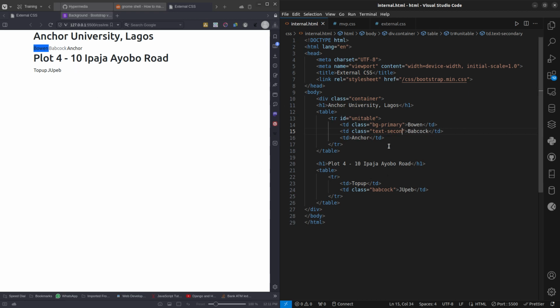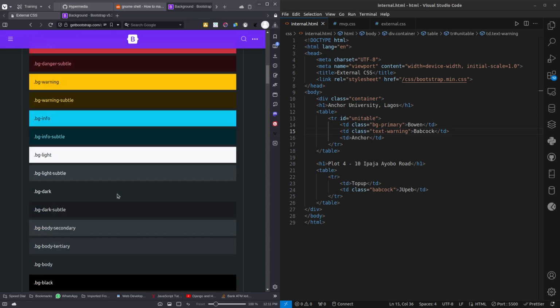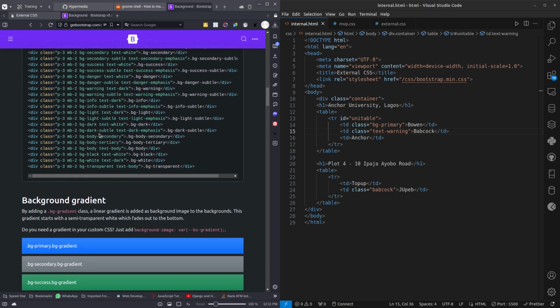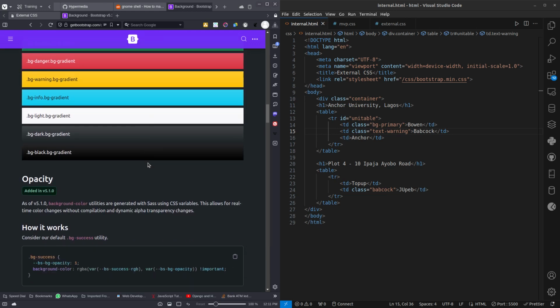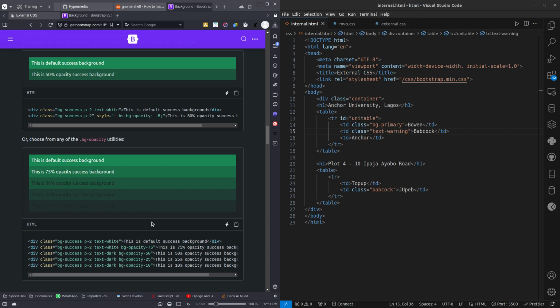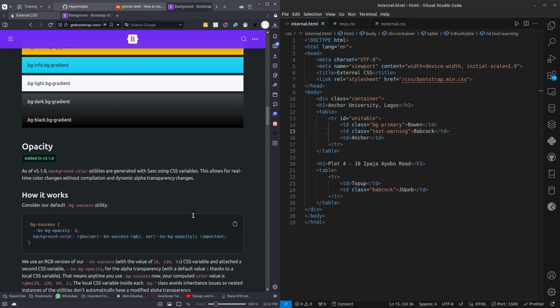Or text, let me use another, text-warning. You see it? So that's the way, ready made. You go to their site, pick whatsoever is there, and then you are good. All right, class, specific. Everything is class. To be specific, and then to be able to do it. I believe we will be able to do this.